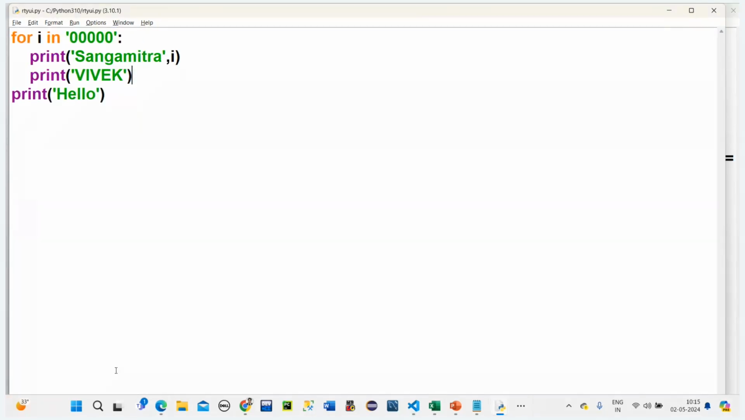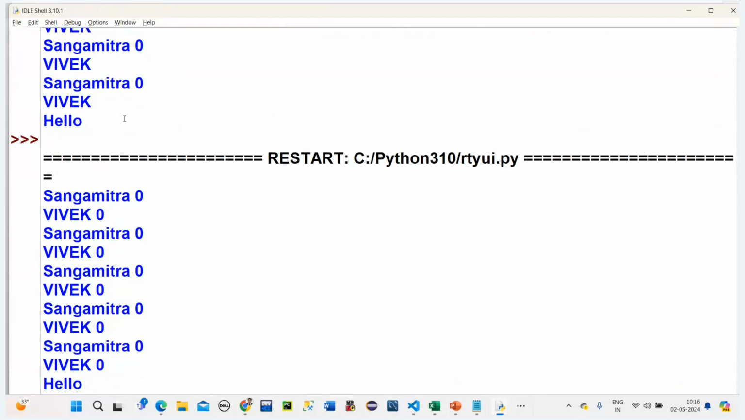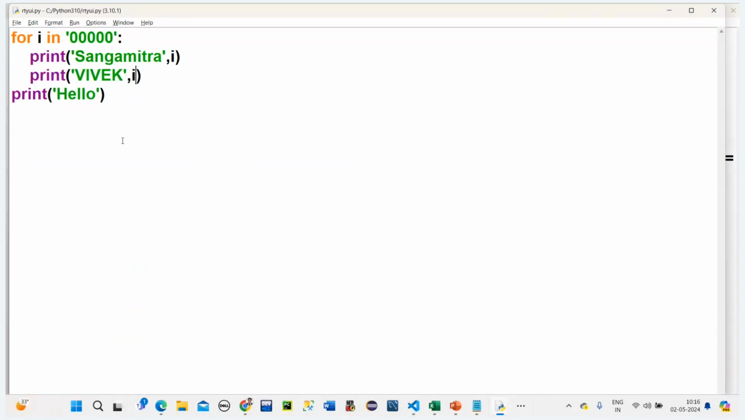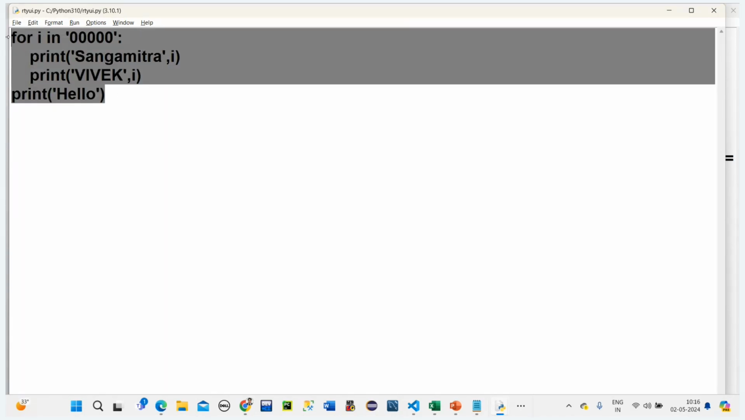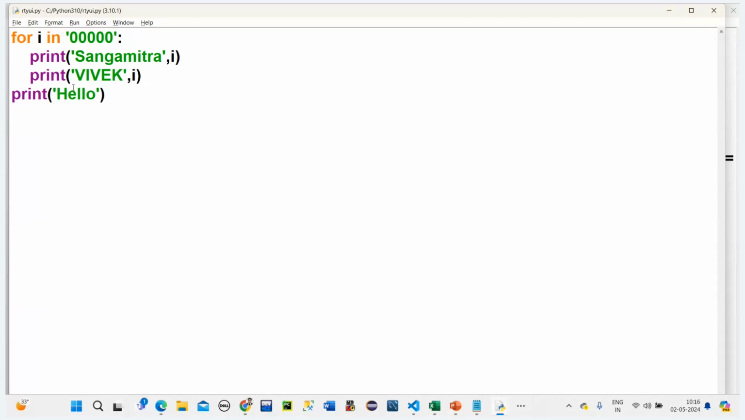Understood this? We got 0 to only in Sangamitra, but not in Vivek, because in this print I am not writing any i, right? Okay. ఇప్పుడు నేను ఇక్కడ కూడా i రాస్తే 0 will be coming. ఇప్పుడు వివేక్ దగ్గర కూడా 0 వచ్చింది కదా. Now I understand. So anything that first we enter, it was stored in the i, and then it was in the for loop, then we get it. Correct. Understood?